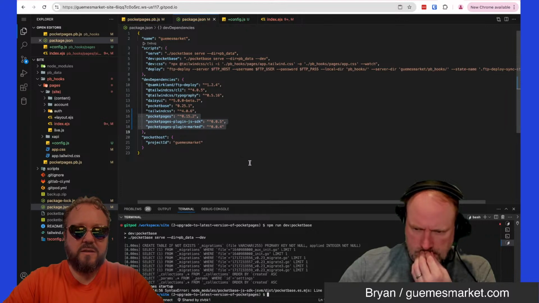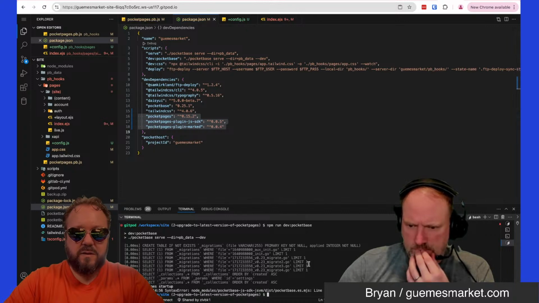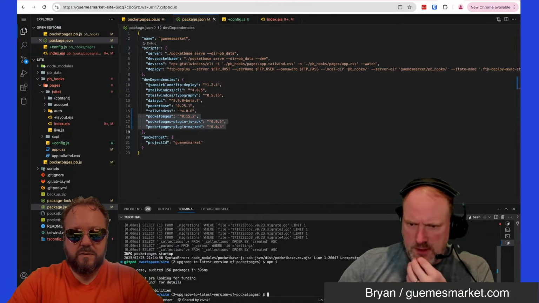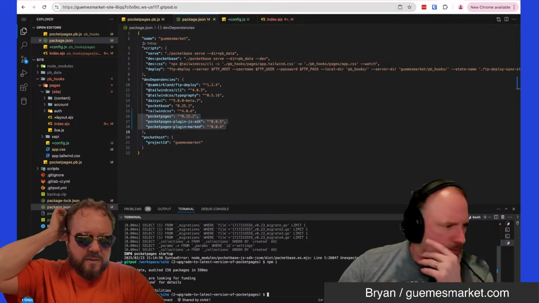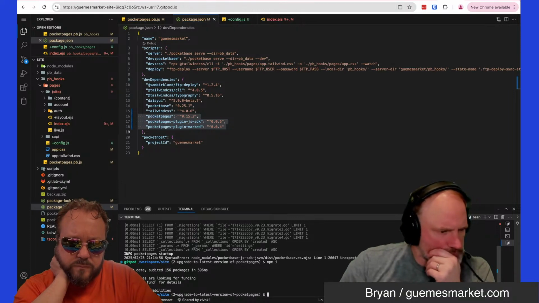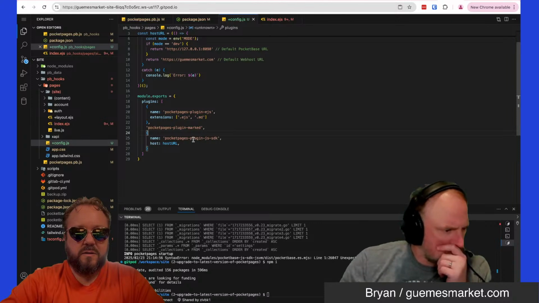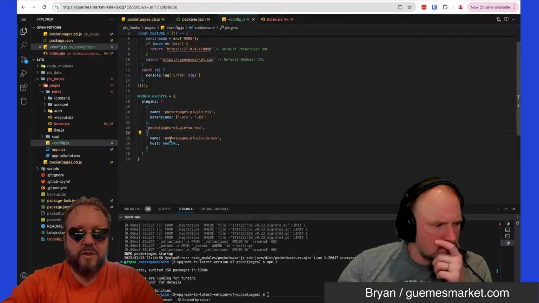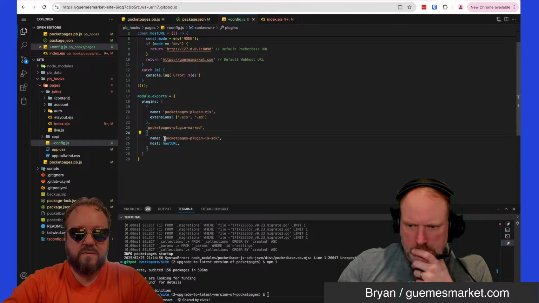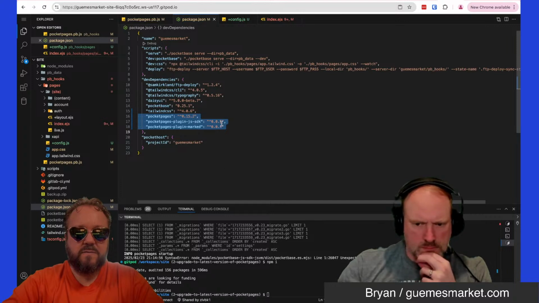Did you do an npm i since we've added those dependencies? The latest versions. Yeah, I did. Oh, okay. But that's coming from, we said that was coming from the plugin JS SDK, right? Right. So why? Here's the plugin JS SDK.